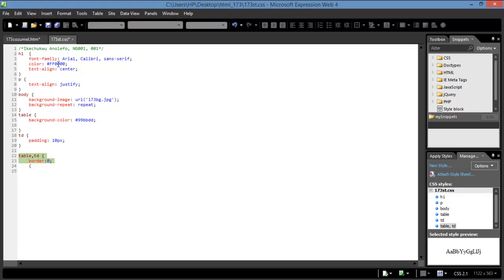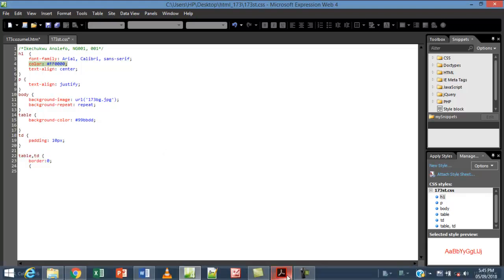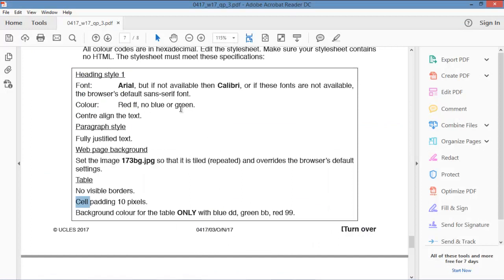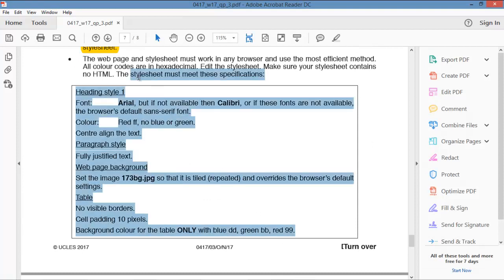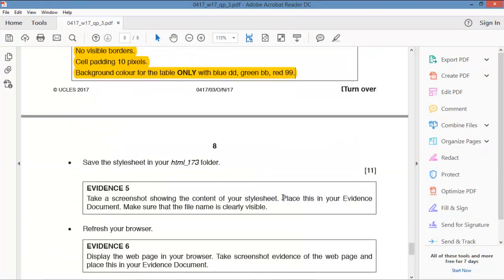Okay, so let me just go back to this color code. Let me just be sure that I got it right, the H1. So it's going to be RGB. Fortunately they are all 0, which is cool. All right, so I think we're done with our setting of our CSS. So this guy's done. I'm so sorry for that mix up. All right, so I'm done with those.